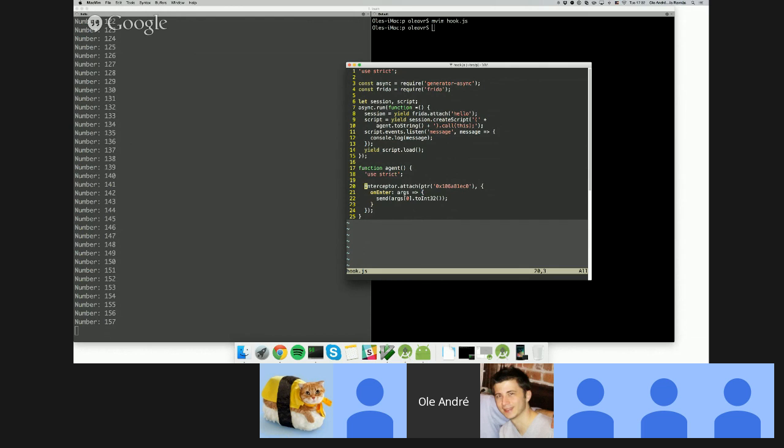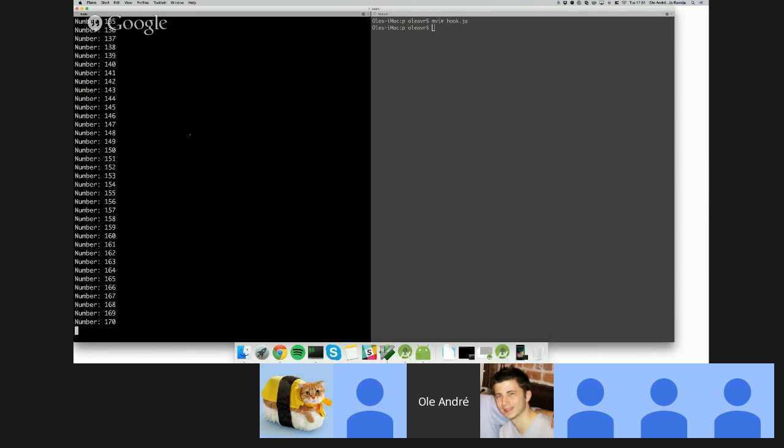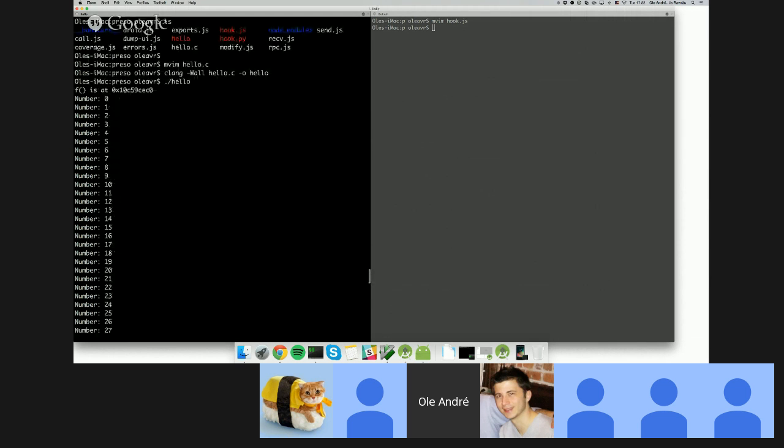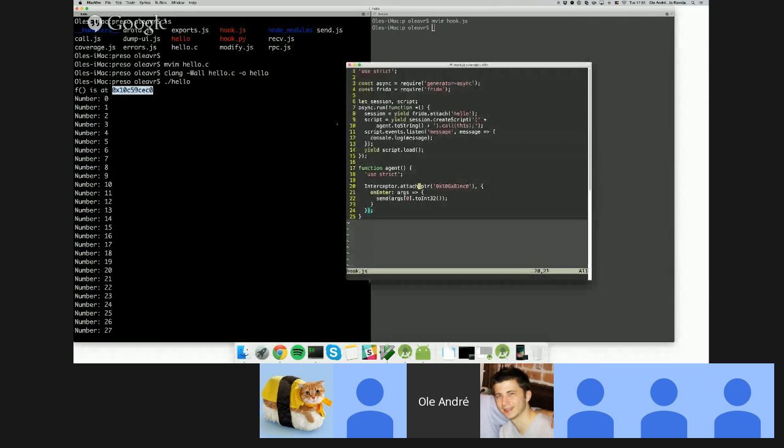So what this script does is we do Interceptor.attach to intercept function calls to this function, and we know here that this function is at this address. So we're just going to substitute that, and every time this function is called, we're going to get this callback onEnter here. You can also define an onLeave if you're interested in the return value, for example.